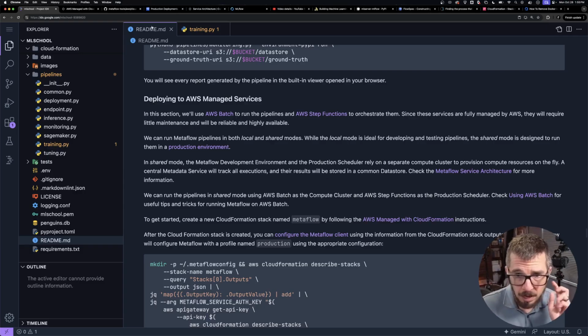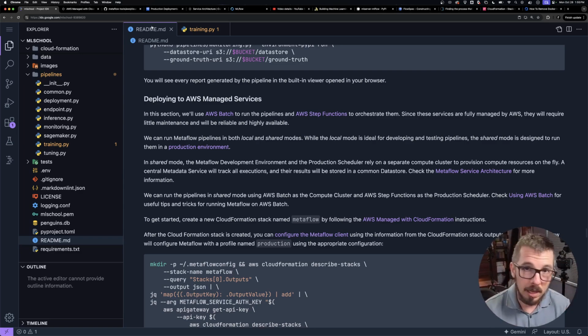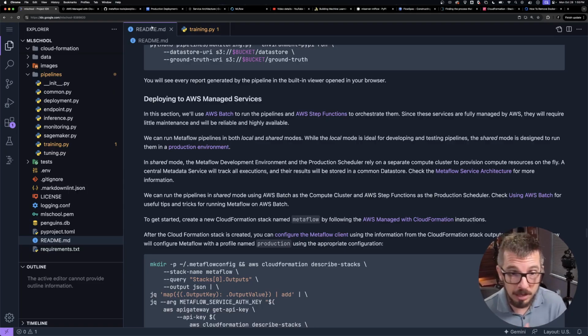So one thing that I want you to keep in mind is that Metaflow has two modes. Number one is the local mode, and that's what we've been using so far, which is running Metaflow completely 100% locally. But there is also a shared mode. And the shared mode of Metaflow is what we use when we want to run Metaflow in a production environment.